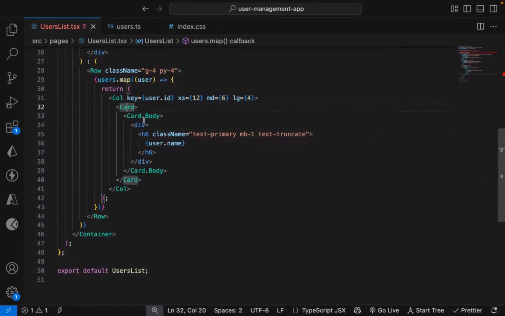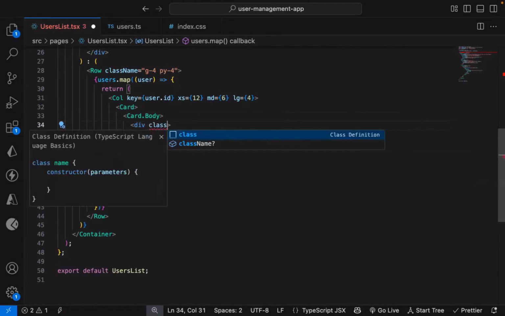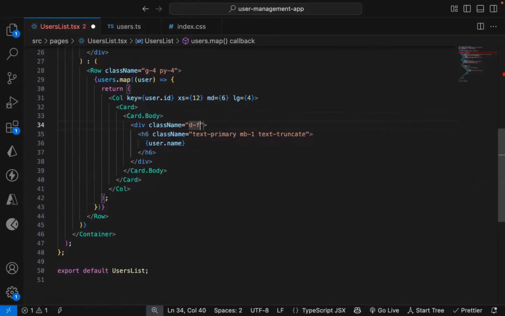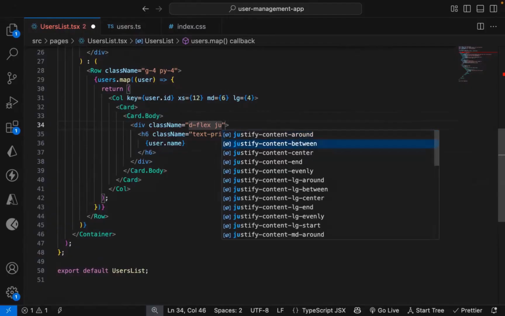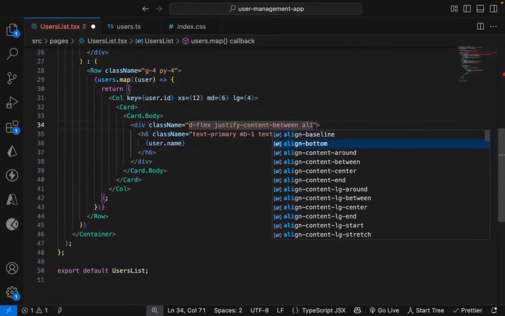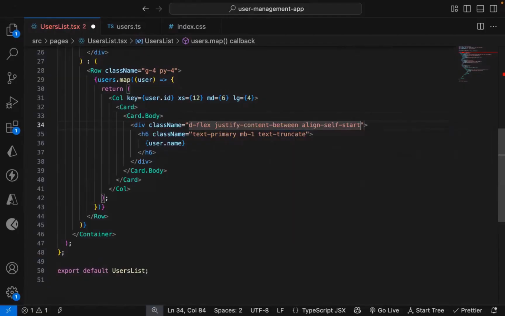Now we have this card body, and let's add some styling for the class of the div also. We can say display flex, justify content between, align items start, and we can say margin bottom 3.